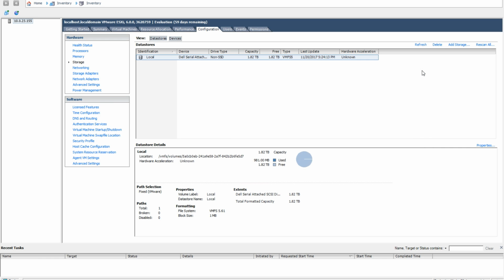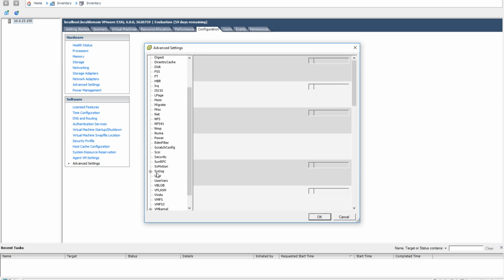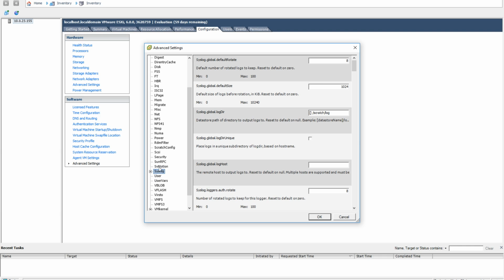Go back to the configuration window, and on the left-hand side, go to Advanced Settings under Software. Click it. This will bring up the Advanced Settings menu. Scroll down on the left-hand side until you see the Syslog. Click it. This will bring up the Syslog options. A little down the screen, you will see where you can set the location for the system logs. Click in the text field and paste what was copied earlier.